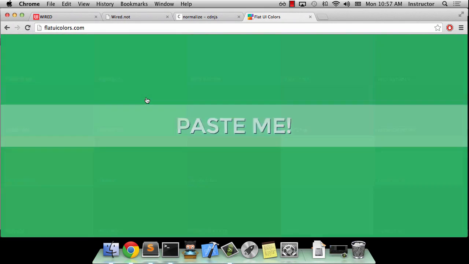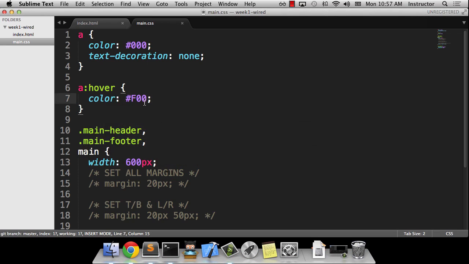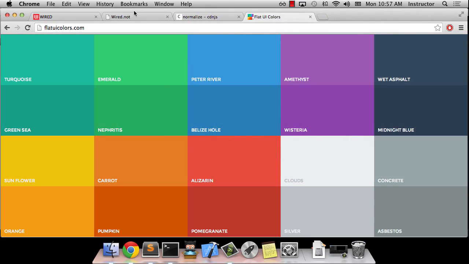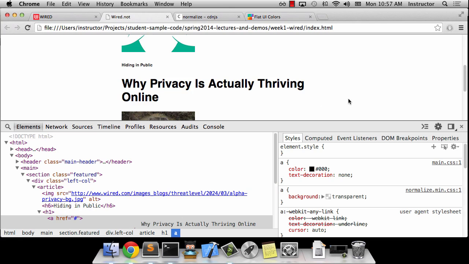So if I want to use nephritis, well, actually, let's use Peter River for our hover color. I don't know what this is going to copy as, though. Yep, hexadecimal. So it copied in the hexadecimal for me, and when I go back to my page and reload it, it's now a little bit closer to the actual color from Wired.